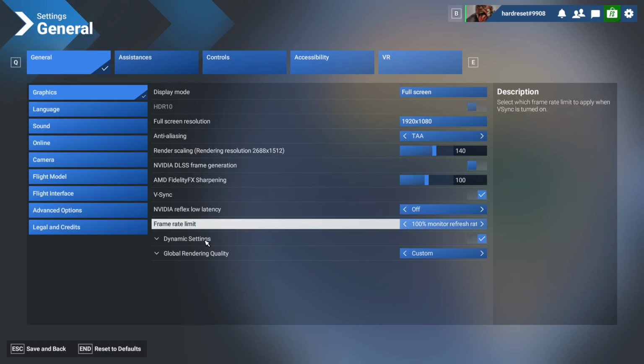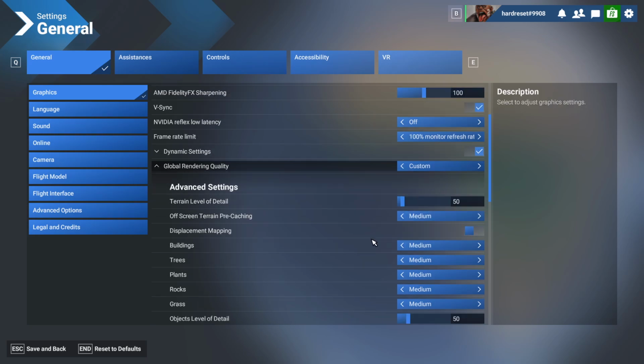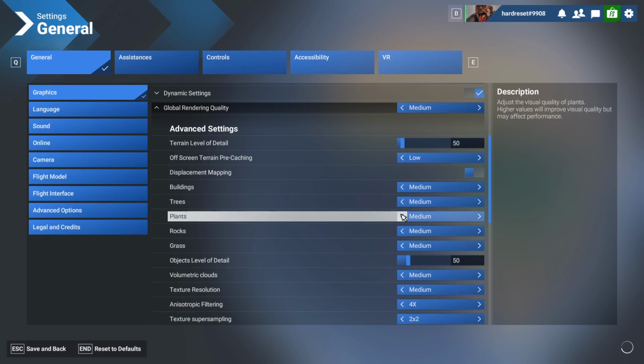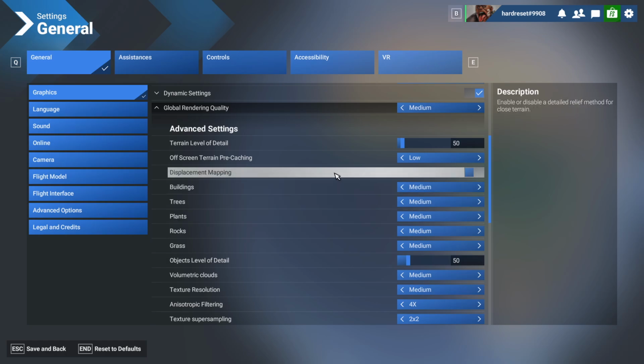So we can even use, yes, ultra is the maximum. Okay, so I want to use low mode for my hardware.